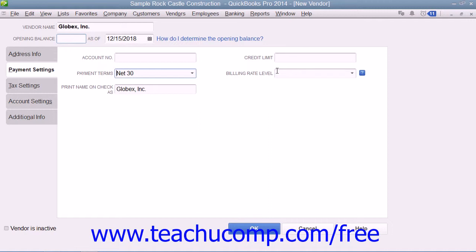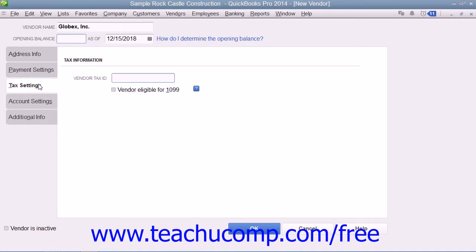You can then enter the name of the vendor as you want it to appear on checks that you issue to the vendor into the Print Name on Checks As field. Once you have entered the vendor's payment information on this tab, click the Tax Settings tab to continue.